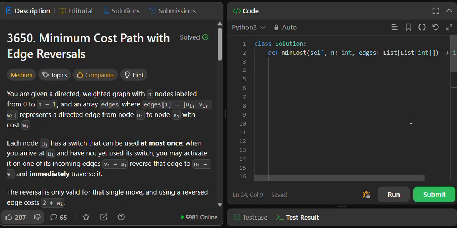I am Ritika and today we are going to solve the LeetCode daily problem, Minimum Cost Path with Edge Reversals. So let's quickly understand what the problem states.